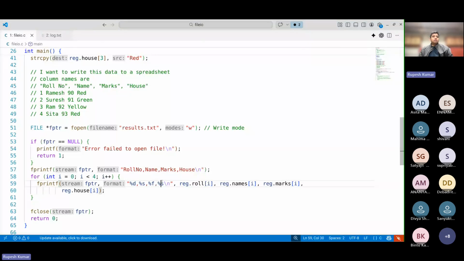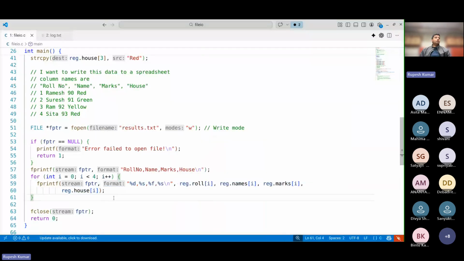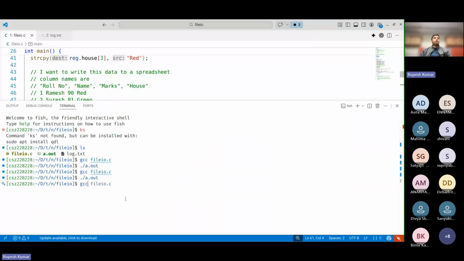So now the values stored are register dot roll at index i. So I'm iterating from 0 to 4. Then register dot name at i, then register dot marks at i, and then finally register dot house at i. So first this string will be formatted. First this string will be evaluated. Then only it will be written onto the text file, right? So now what I can do, I can simply compile my program. This is the file io.txt.